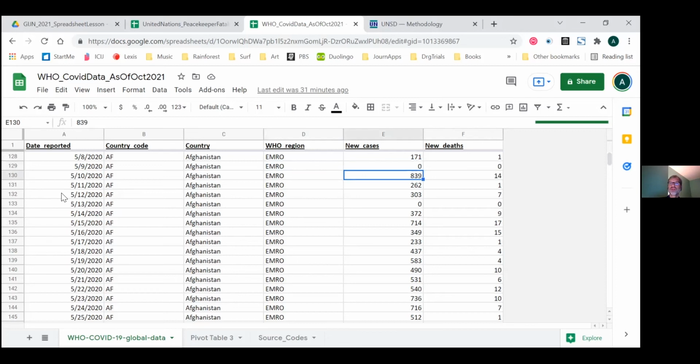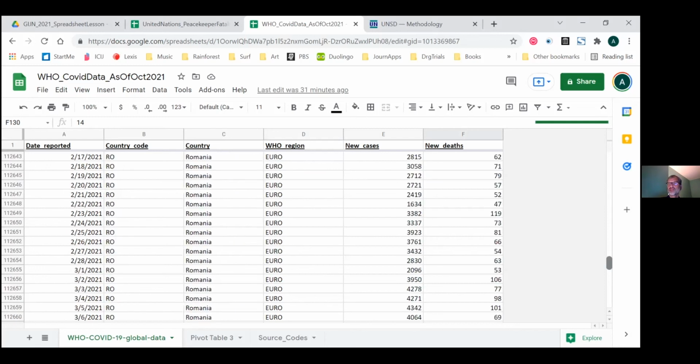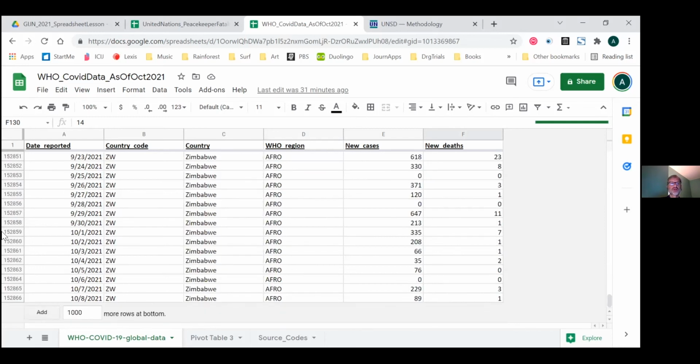It gives us the number of cases and the number of deaths. It does this country by country, day by day. And if you scroll down to the end, you will see that this is a much longer spreadsheet than the previous one we worked with. The previous one we worked with was about 4,000 plus rows. This one is more than 150,000 rows, country by country, day by day, during the course of this pandemic.